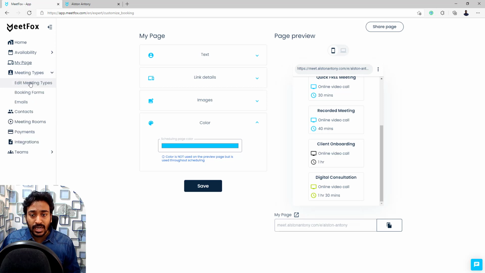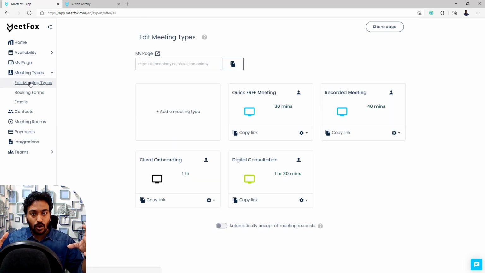Now let me go into the meeting pages, where I have created a page of my booking. Now I can create different sorts of meetings I can allow the user. That is a cool thing.